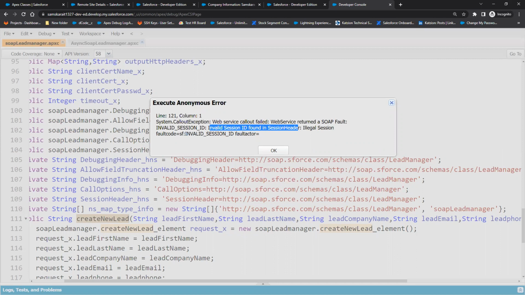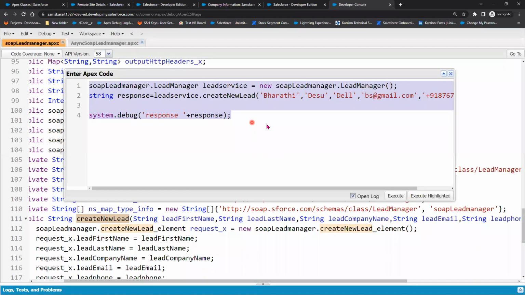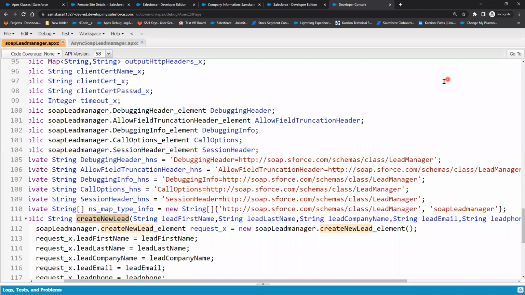Now, if it is IP restricted, that means there are two things which I need to perform here. It is telling me that the web service callout failed. It returned the SOAP error: invalid session ID found in the session header, illegal session, right? So for this, there are two ways which we can do it. The first thing is that before going to this step, let's go to the server.